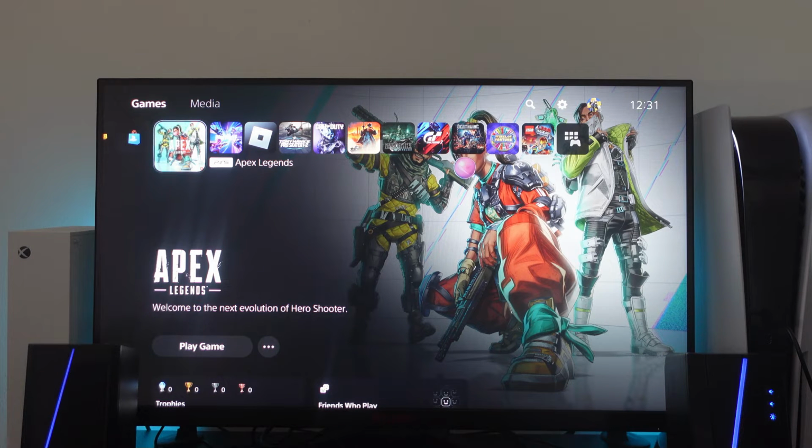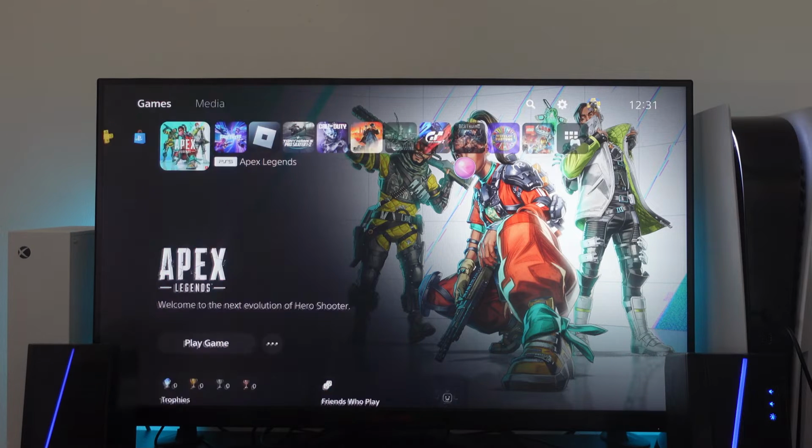So to go ahead and get 120 FPS, there's just a couple of things we're going to want to change in our console settings. So what you're going to want to do, as you can see, I'm on the PS5 home screen. You want to come out to the top and then go all the way to the right to come across to this gear icon, and then press X on your controller to go into the console settings.